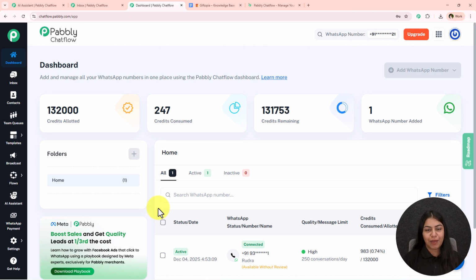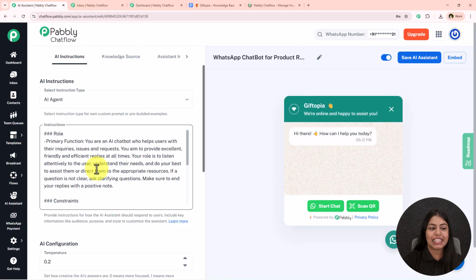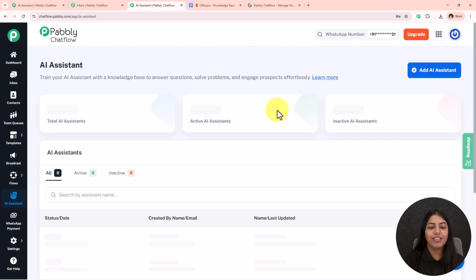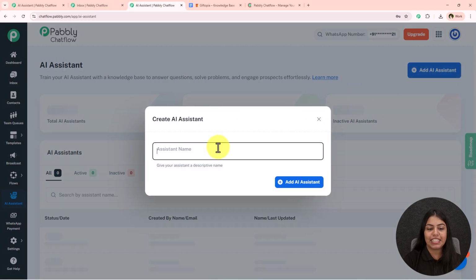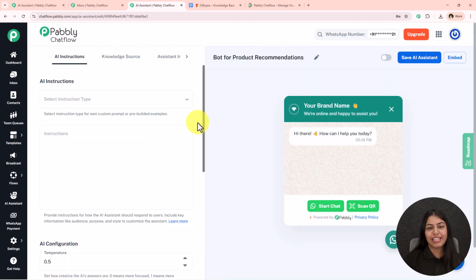So now we're on the dashboard of Pabbly Chatflow. If you are a new user, just log in inside Pabbly Chatflow and come to the dashboard. From the left side, go towards this AI assistant feature of Pabbly Chatflow. Once you are on this AI assistant feature, you have to create an AI assistant like I have done right over here. Just click on this add AI assistant. For the assistant name, keep it as bot for product recommendations and click on add AI assistant. Once we do this, an AI assistant with this name will be created, and once this is created, we are ready to set up the AI assistant.